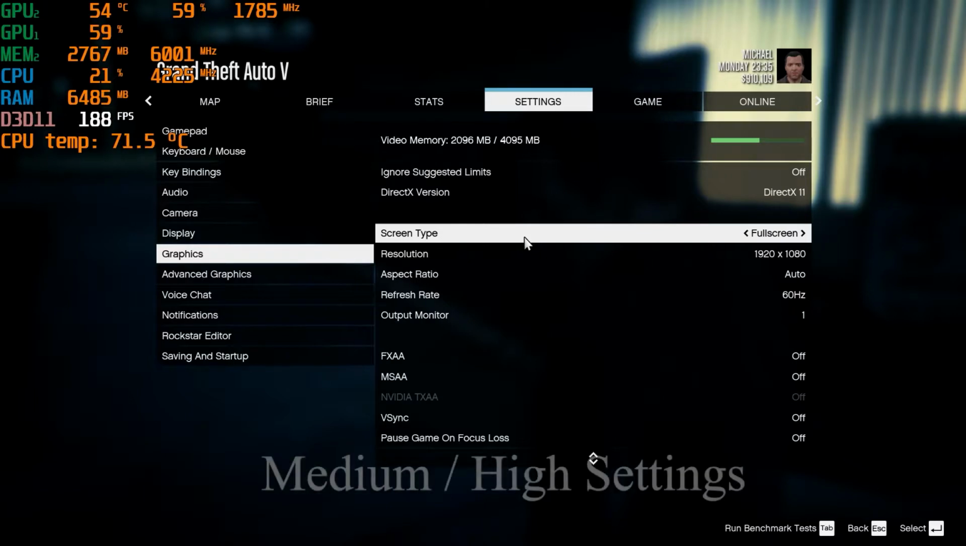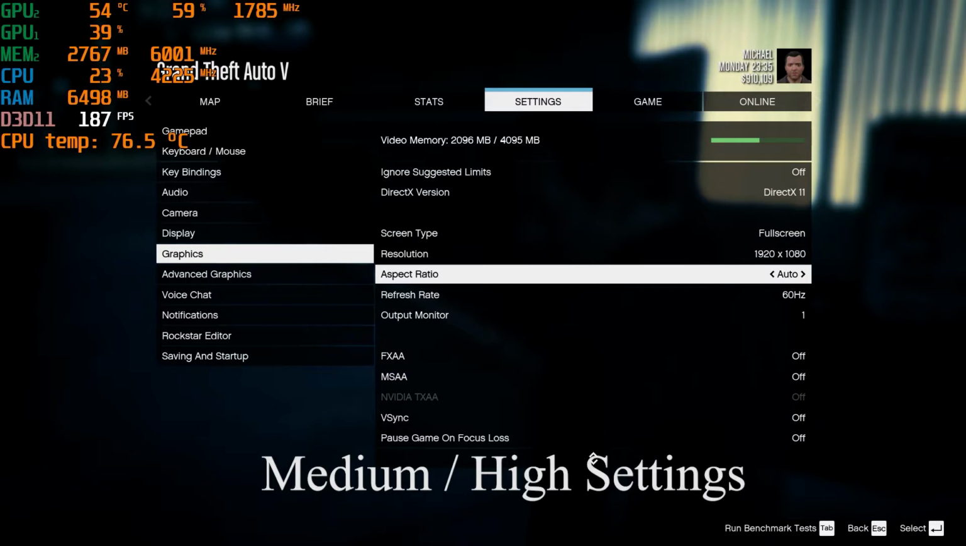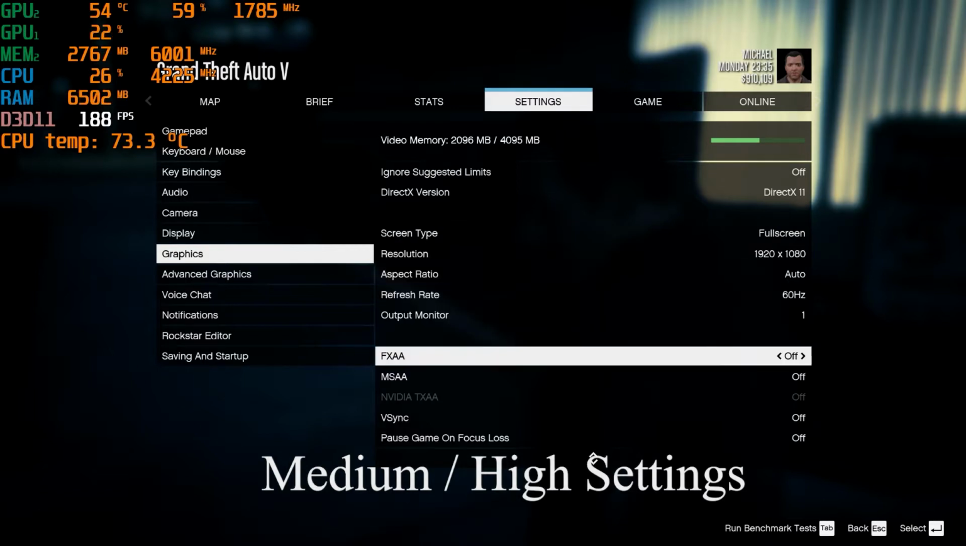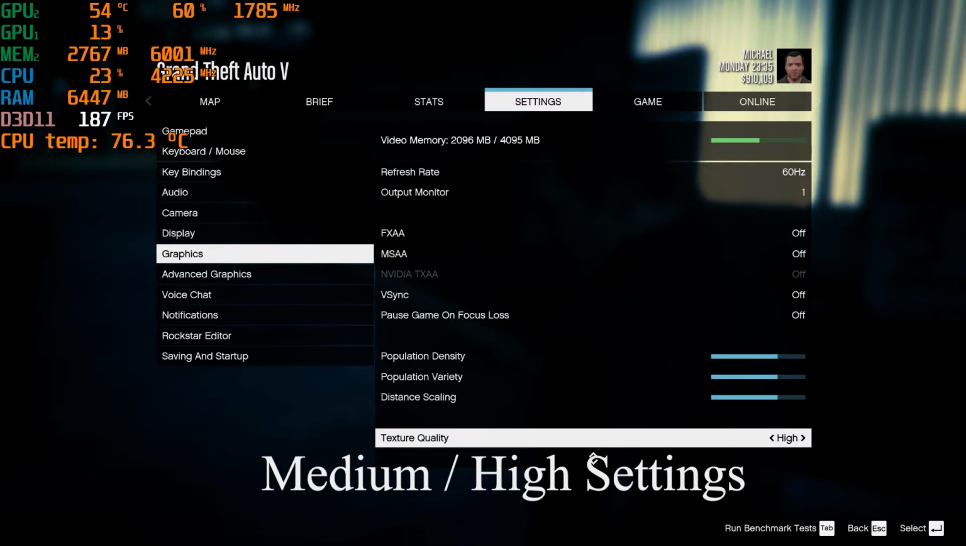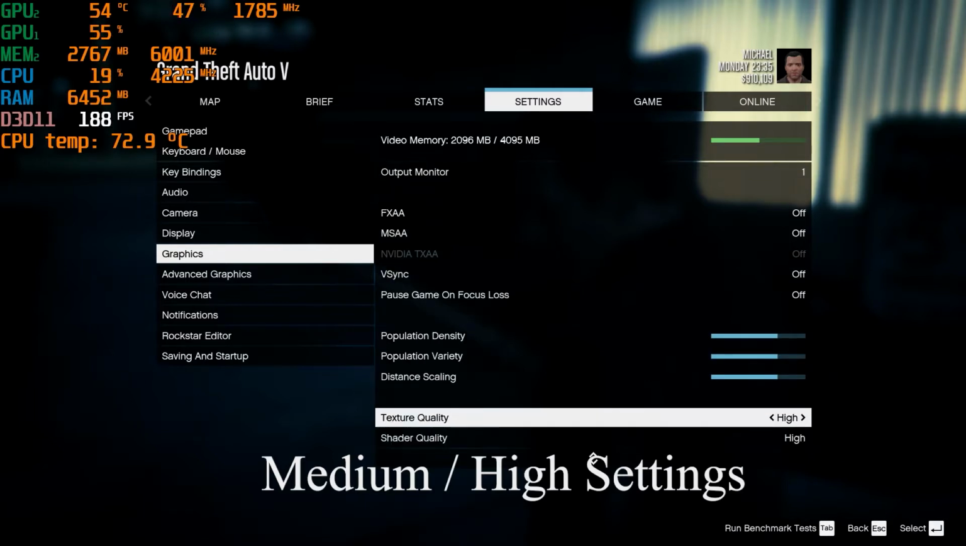So now we are playing the game at medium settings, or you can say it is just high settings, because after normal there is high settings in GTA 5. So we are playing in high settings. You can see texture quality, shader quality, all are in high settings.